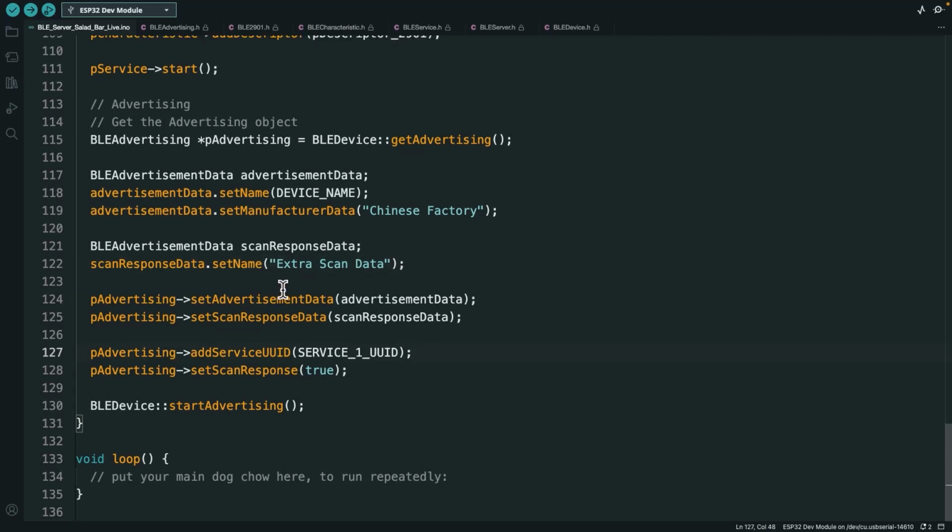So we added our advertisement data and our scan response data. And finally, what we're going to do here is we're going to add our service UUID to this P advertising object. Now, it's actually already added by default. So we don't technically need this line of code. We'd be fine without this. Doesn't hurt to explicitly set it. And then what we do is we say set scan response true. And what that means is when somebody queries us for some scan response data, we will in fact send some data. Otherwise we wouldn't.